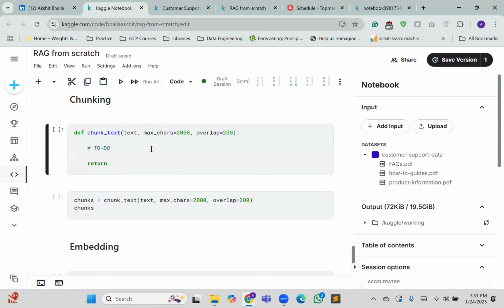All right, so we have this function that we need to complete. This function takes in text, which is the first argument, and the next two arguments are max characters and overlap. So as you can see, you can always adjust this. Instead of 2000, you could have easily taken 5000 or 1000. You can also change the overlapping characters. Maybe you don't want any overlap, in which case you can pass 0, and so on and so forth. Right? So let's write down this function.